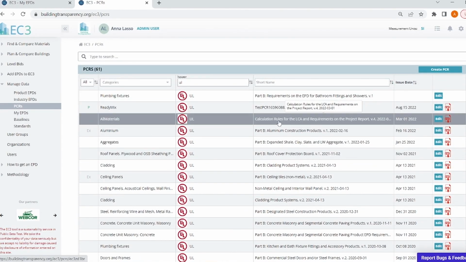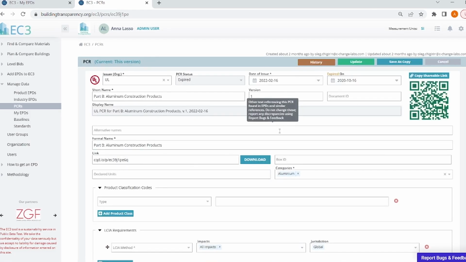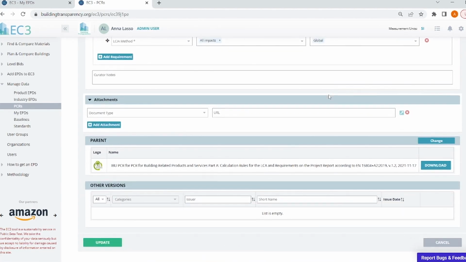You can just click on any one of them to open up the digital record, and you can review the information of the metadata that's stored for that PCR. If anything is incorrect, you have the user privileges to update that record as necessary.